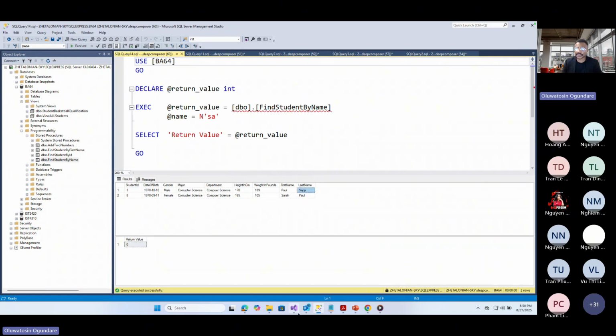There is SAP, because it matched on the last name, and there is Sarah, that also matches on the first name. So it doesn't really matter what you remember about the person, as long as you remember something about their name, you can find them in the list of students, right? So stored procedures are very useful, and they allow you to reuse your code and parameterize your queries. All right.